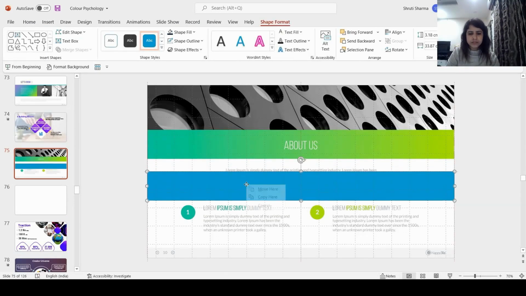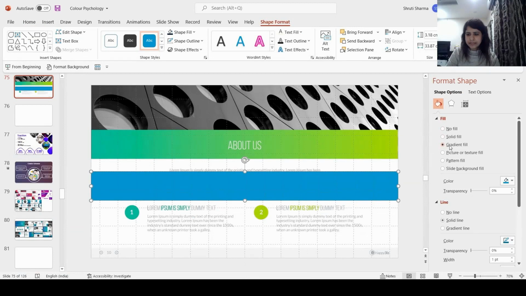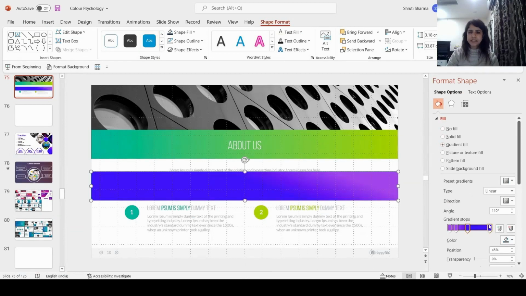So my shape is here. Now I'm going to click on format shape and gradient. So it is picking up the last gradient that I created. That is what PowerPoint always does, especially in the same file, it will pick up the last gradient that you have created.